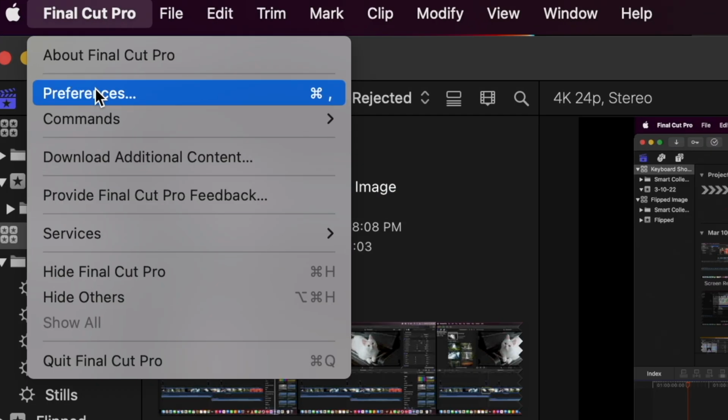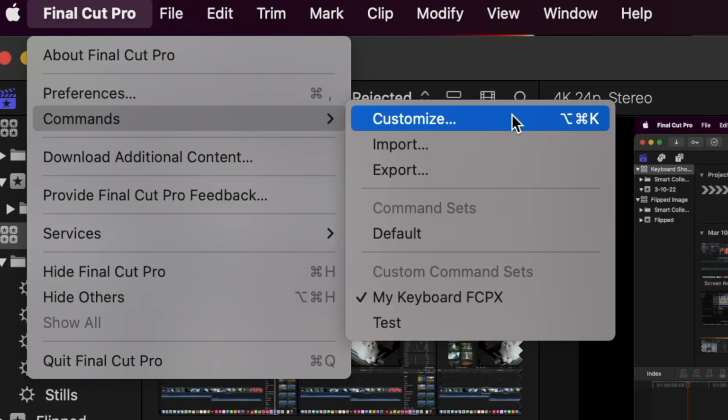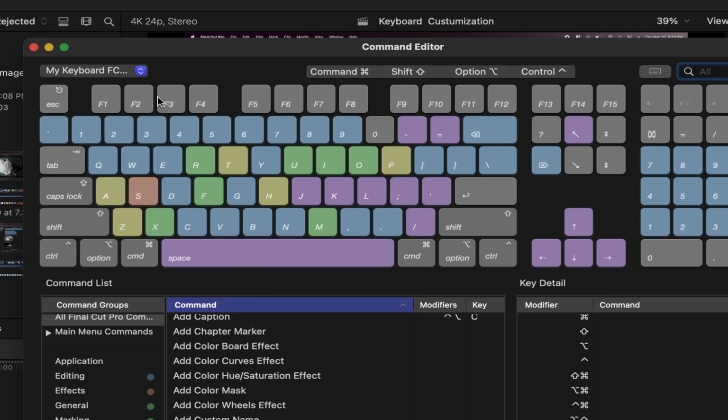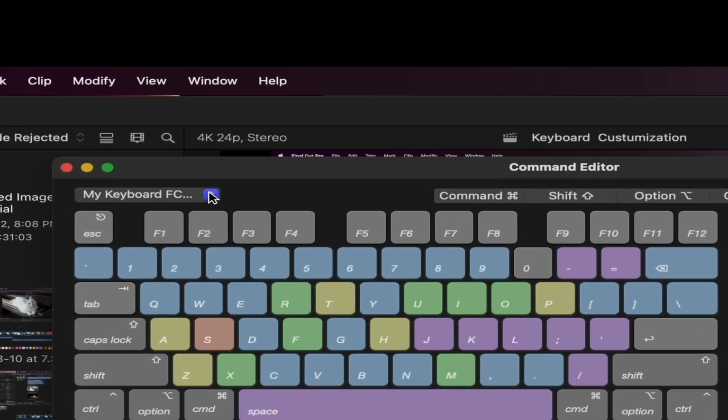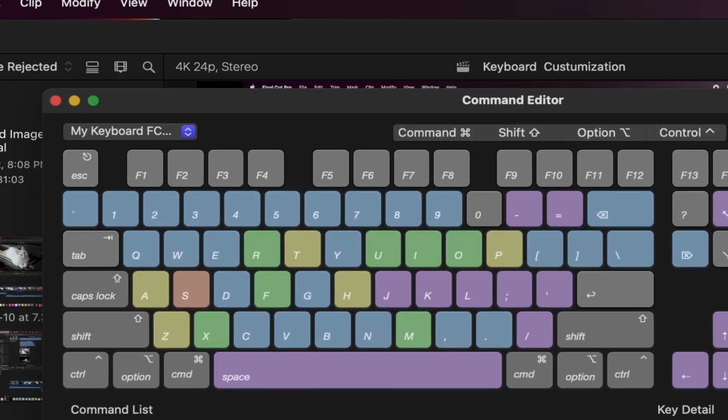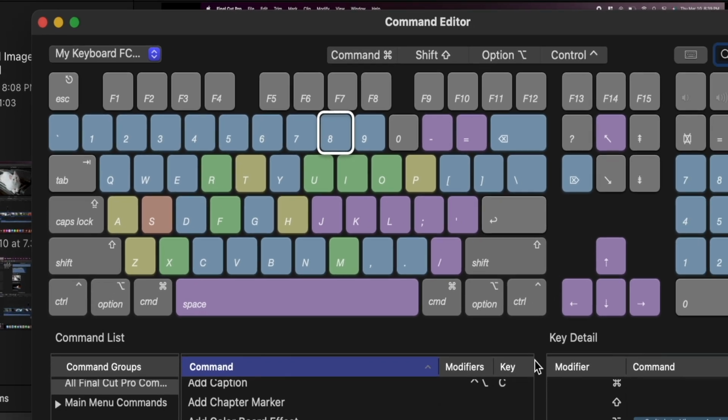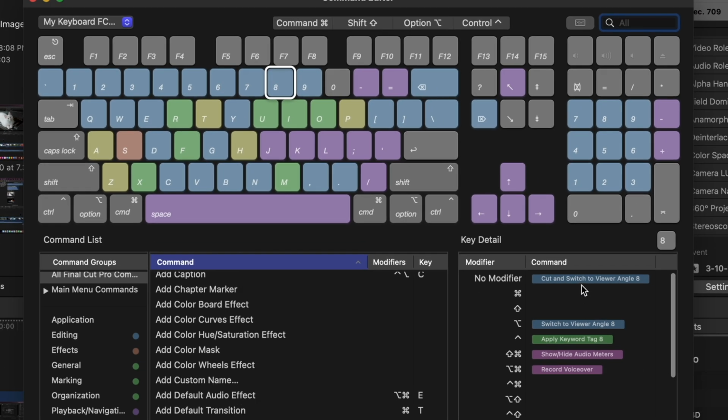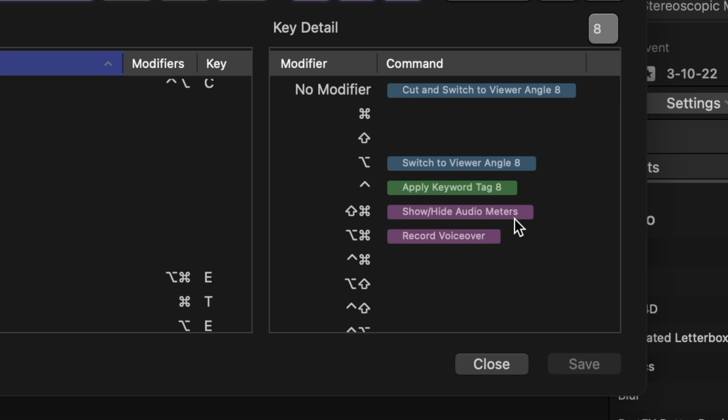To do this, we're going to go to Commands and press Customize. As you can see here, I already have a custom keyboard called My Keyboard Final Cut Pro X. Now we press the number 8 and we can see that there is already a command assigned to it. And the voiceover command is assigned to Option Command 8.